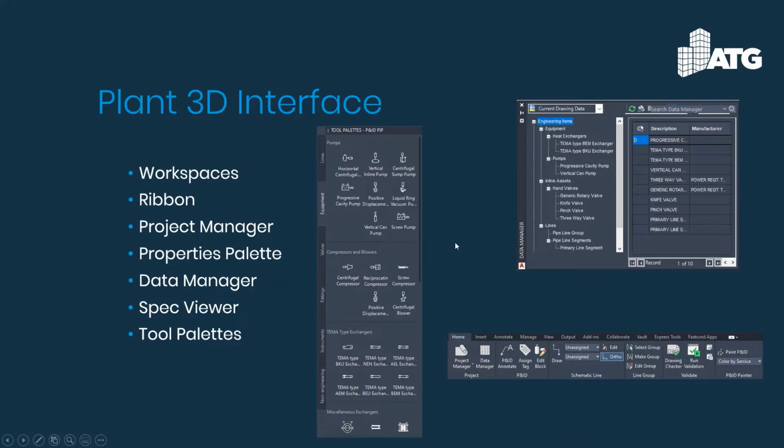One thing I didn't get a screenshot of was the project manager. So this is something that's a little different for an AutoCAD user. AutoCAD doesn't have the project manager. Plant 3D and Civil 3D do. And it's a way to kind of control all the documents that you have for the project. And you access the drawings through the project manager instead of just simply a file open like you would typically do within AutoCAD.